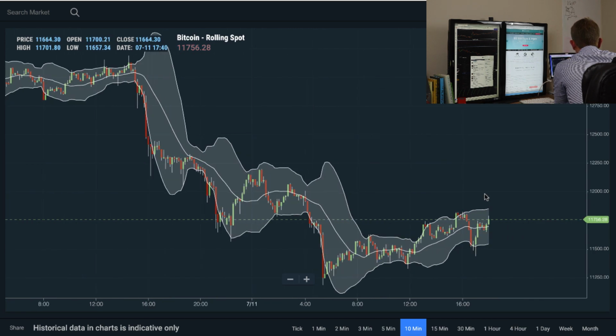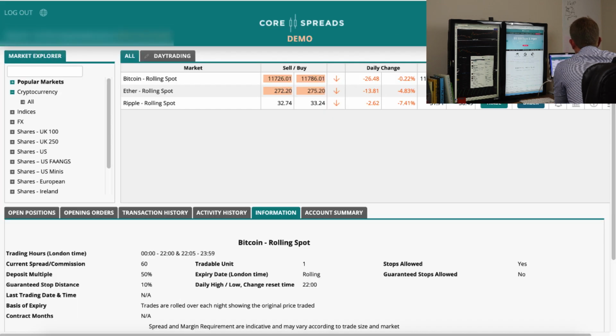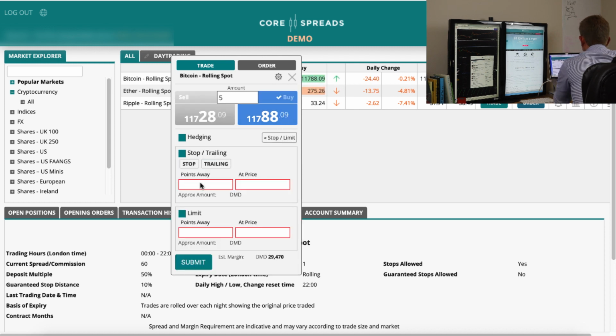So let's say I wanted to go long, I want to have a stop at 11-250. I can either trade from the chart, or I can go back to the platform itself, hit my trade button, put my buy on, and my stop at 11-250. That would be my sell stop. I just want a normal sell stop. I don't need to be trailing, I can do if I want. 537 points away. You can see how that dynamically changes.